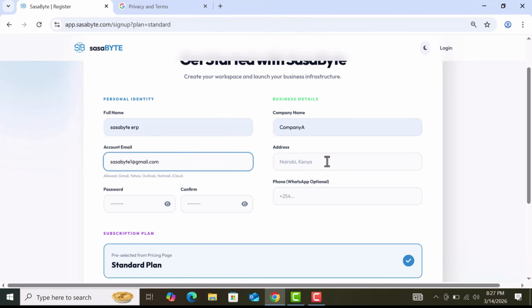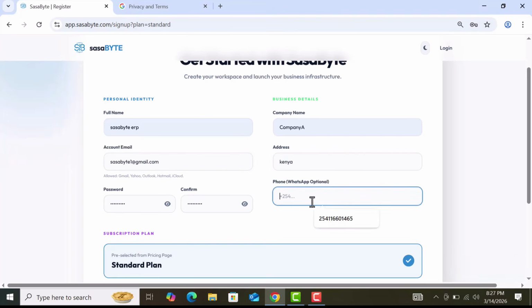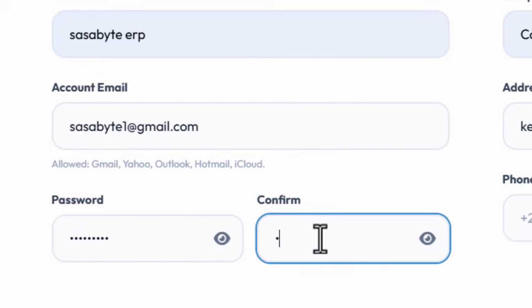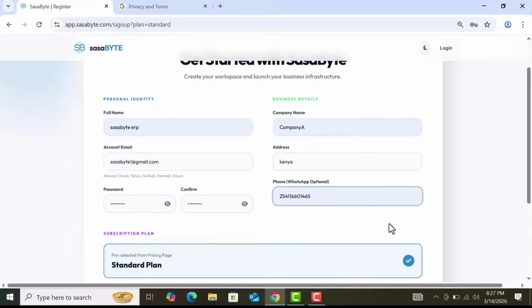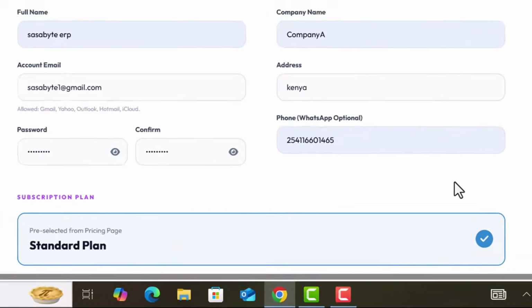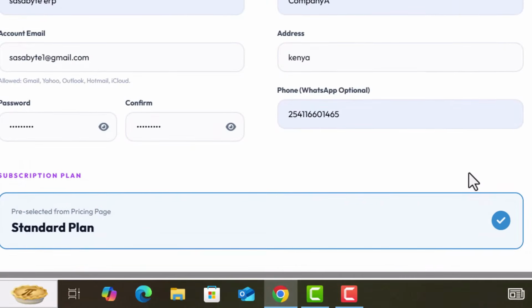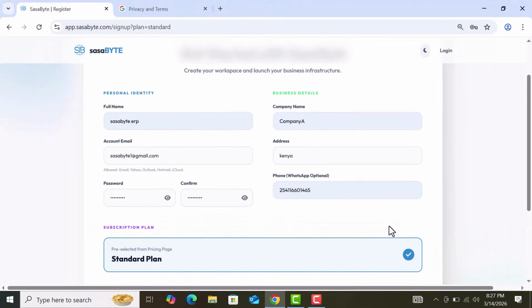Then, fill in your address and your phone number. If possible, it's recommended to use a number that has WhatsApp, but a normal phone number works as well. Now create your password. The password should contain at least 8 characters. Then confirm your password. Since we already selected the subscription plan earlier, it will appear automatically here. If you want to change it, you can always return to the pricing page and select a different plan.